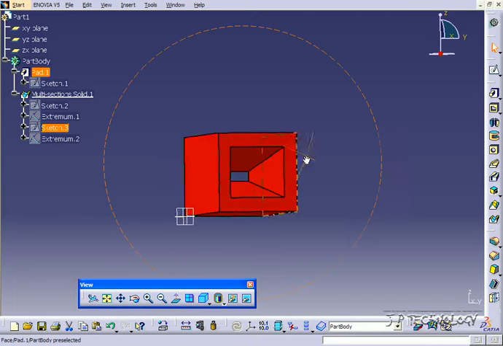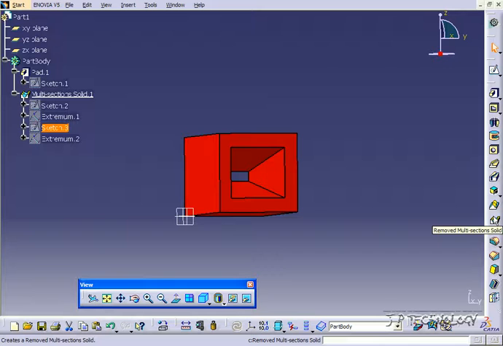So that's how to use the removed multi-section solid. So again, we have the two profiles, and we're able to extract those two profiles out from a solid part. And that concludes our tutorial on the basic removed multi-section solid within Catia V5.